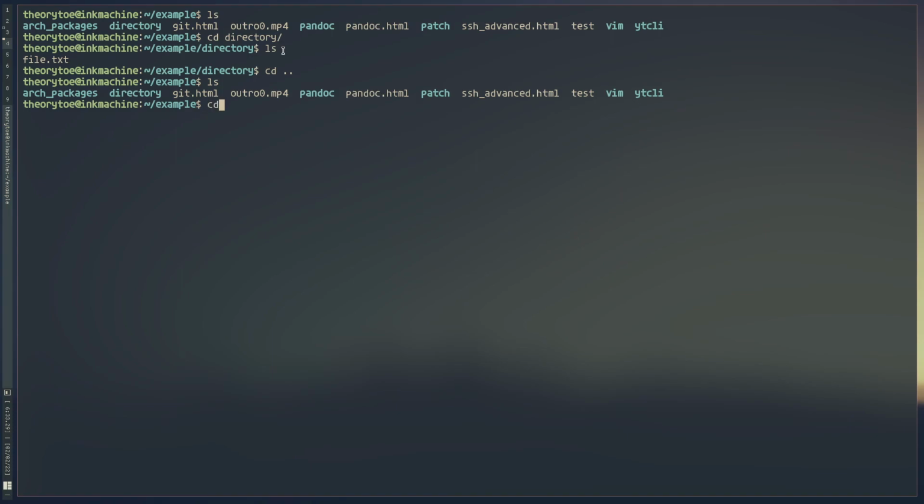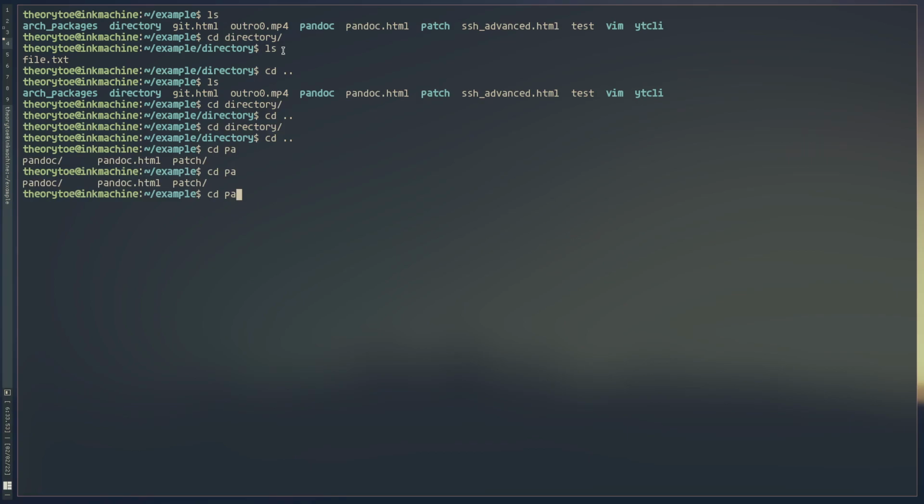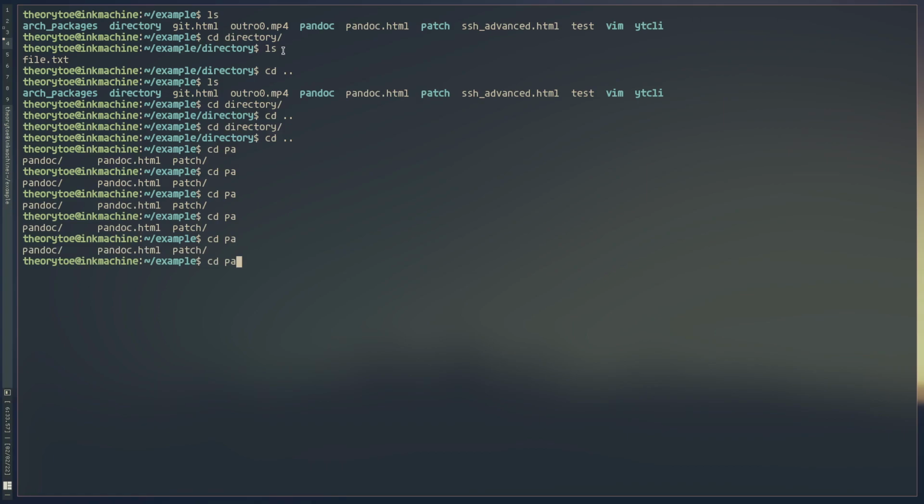So as you're navigating all of this stuff, you can also tab complete. As you saw out there, if I type in di and then press tab, it will automatically complete it to whatever is there. Of course, if there are multiple options, like say I cd into p, and that completes with pandoc.html, and patch, as you can see, pressing tab shows you what is available. So say I want to cd into patch, then we can do that as well.